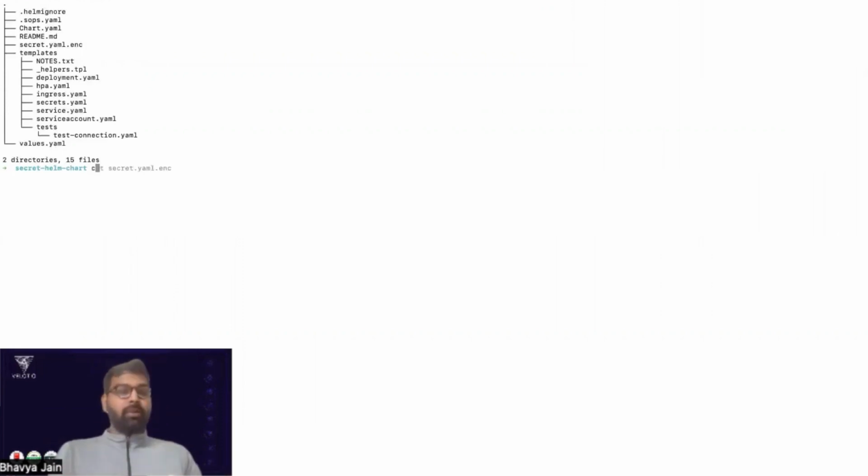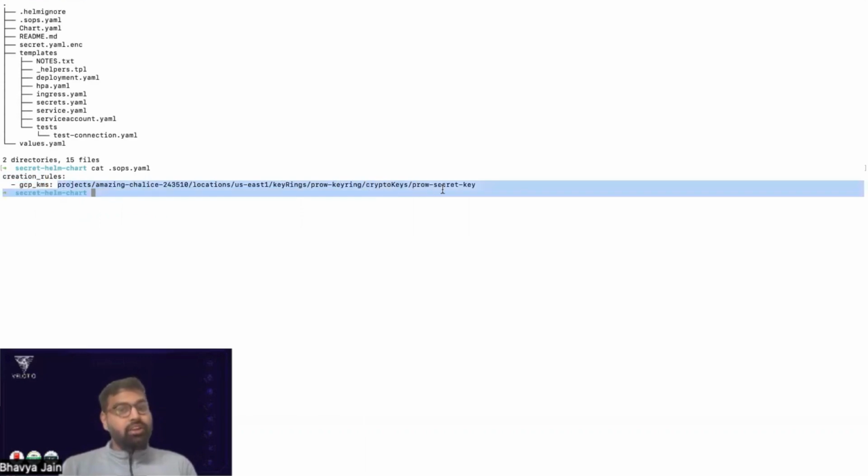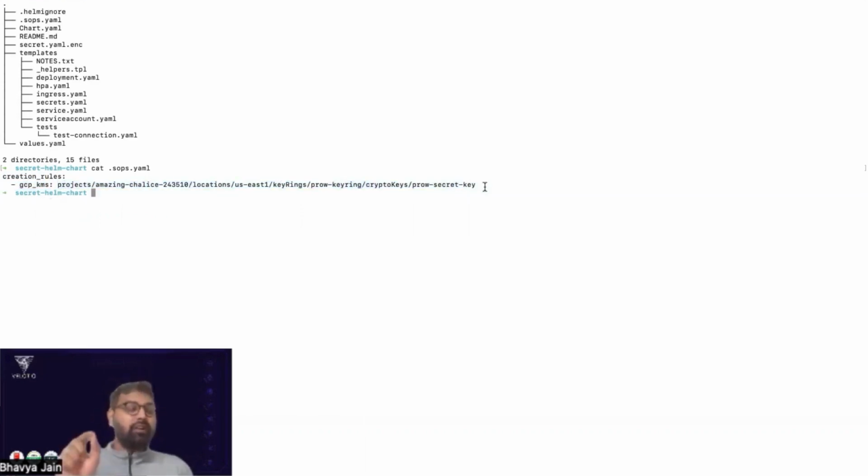In the .sops.yaml, you have to provide the configuration. You have to define the creation rule over here, and in this you are providing the GCP KMS key, which is basically a string. Instead of that, you can also provide a hyphen and in the next line or in an array, define the AWS KMS, and you can provide the master key path of your AWS KMS. So it's a simple string.